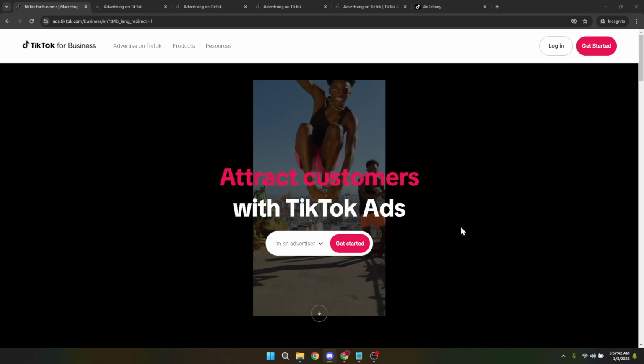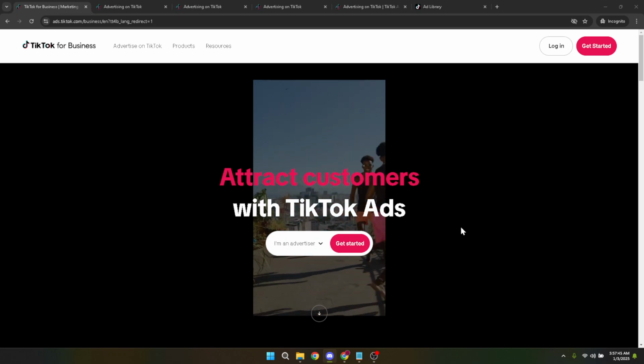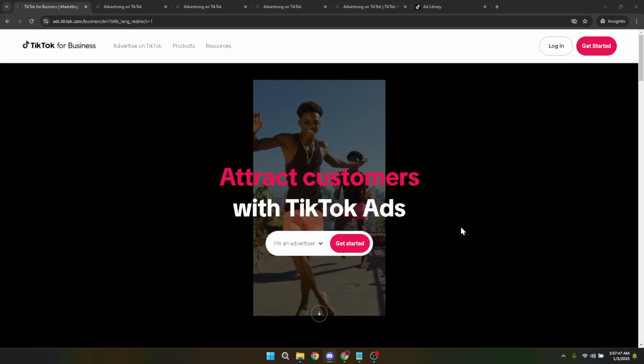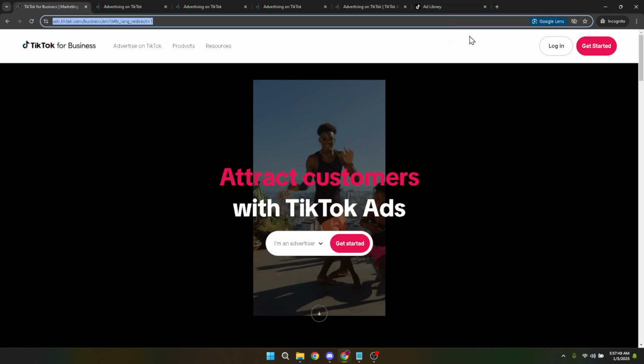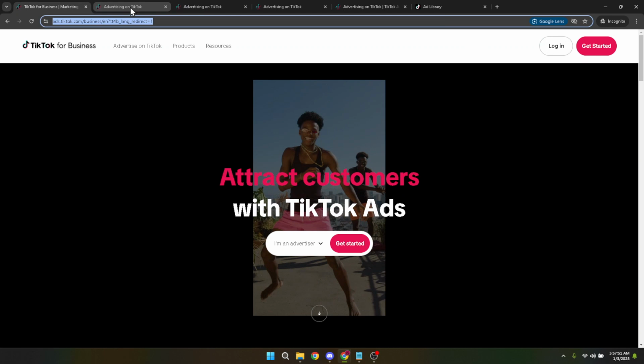You can access this by going to the TikTok Ads website. Once you're there, you'll find a login button, usually located at the top right corner of the page. Clicking on this will prompt you to enter your email and password associated with your TikTok Ads account. After you've entered your details, hit login to proceed.